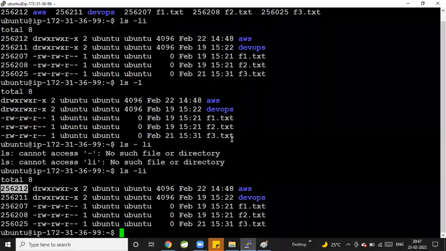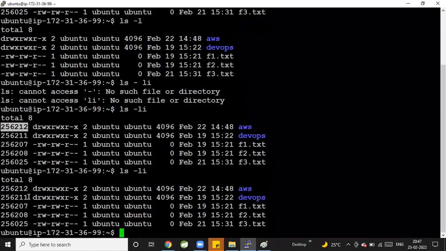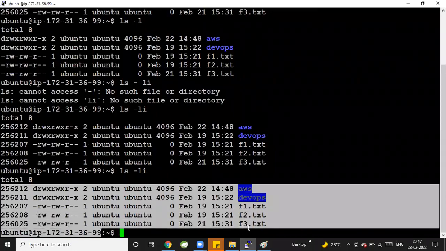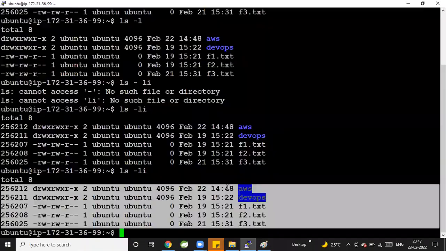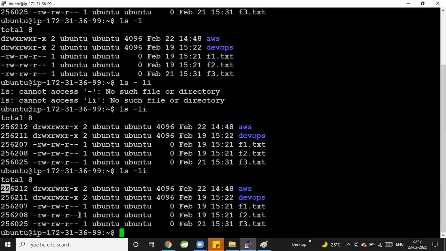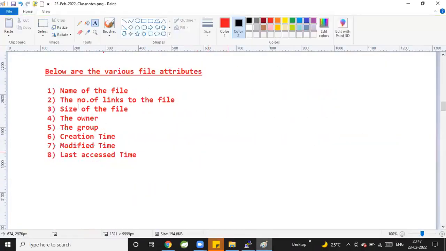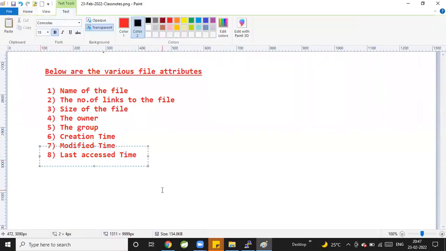Like this, we can execute ls -li. It displays all the files with inode numbers. Inode represents the address of that file. Got my point? Inode represents the address of the file. That inode contains file attributes. What are the attributes? Name of the file, number of links to that file, size of the file, the owner of the file, the group of the file, creation time, modified time, last access time.